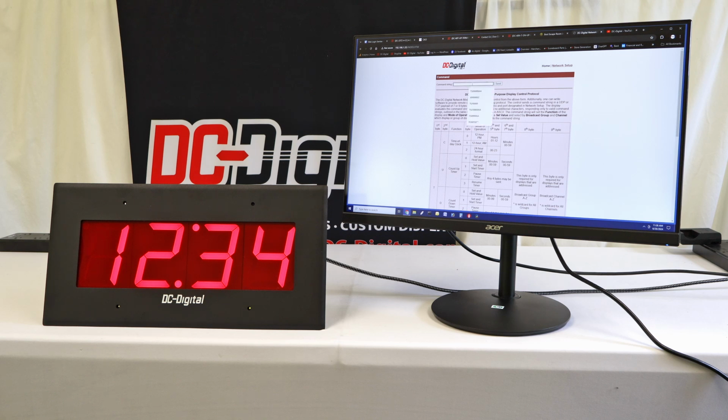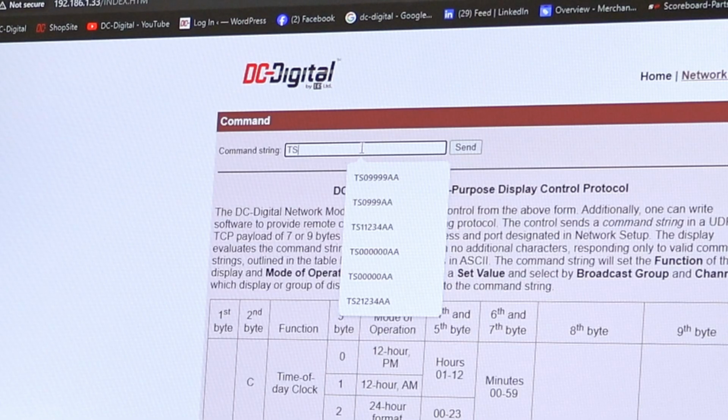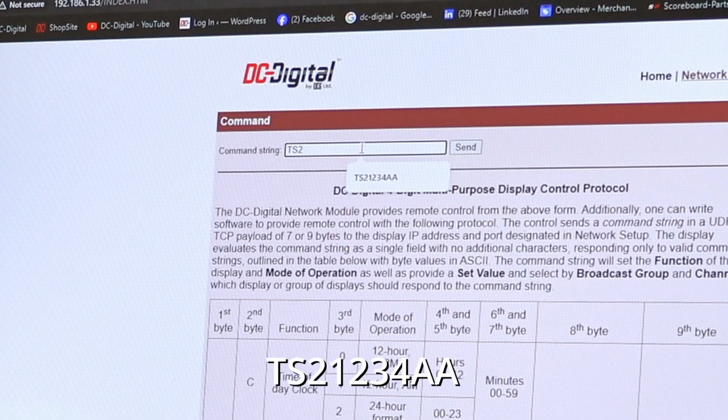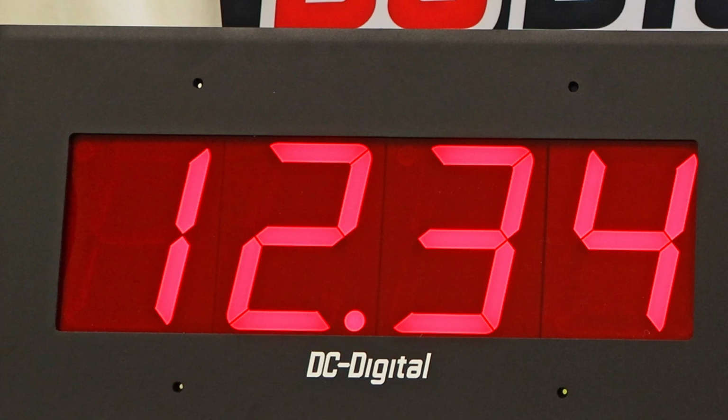And if we wanted to add a decimal to that rather than colons, we just type in TS2 for numbers with decimals. And then we type in 1234. And then we type in double A. And as you can see, the dot is now in between 2 and 3.